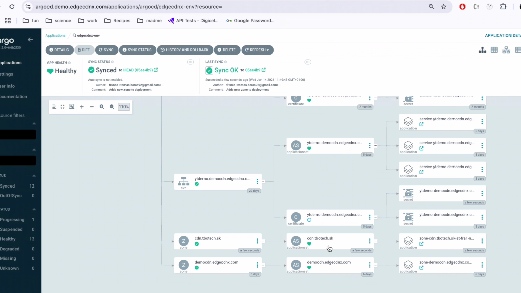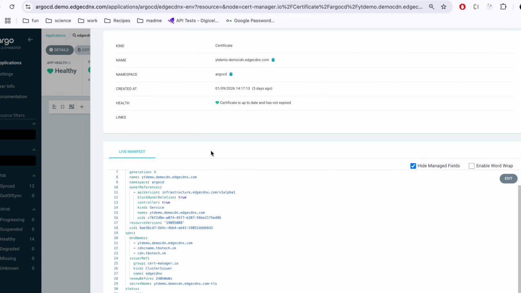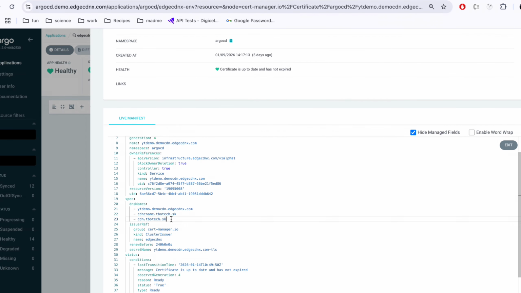So the zone is created, which triggers an application set creation, and so the zone is basically configured in a remote location at Frankfurt 1, where our name servers are running. At the same time, as you could see, our certificate was updated, and now it includes the additional DNS names, which we want to roll out basically on our service.